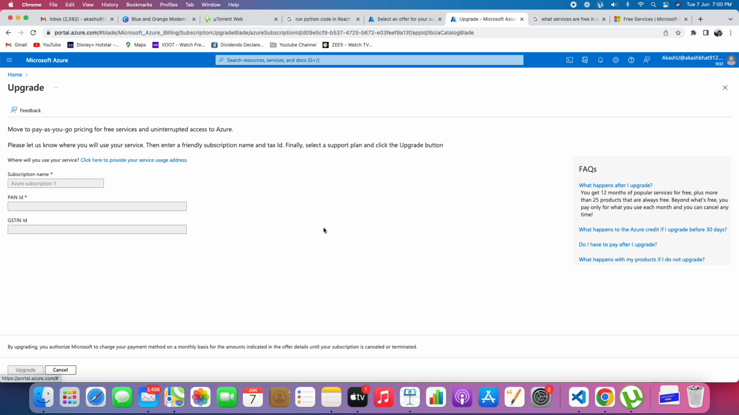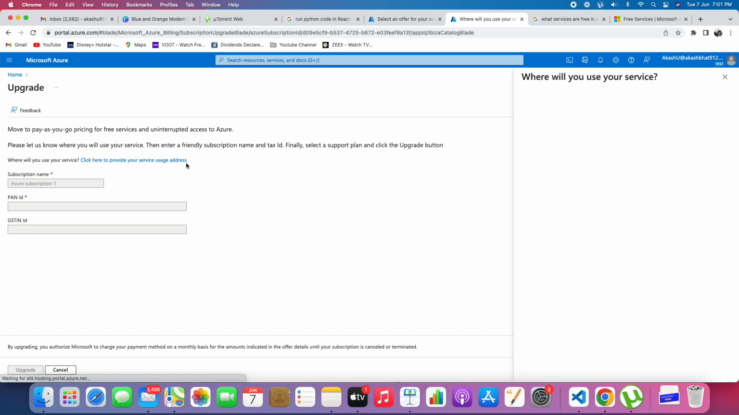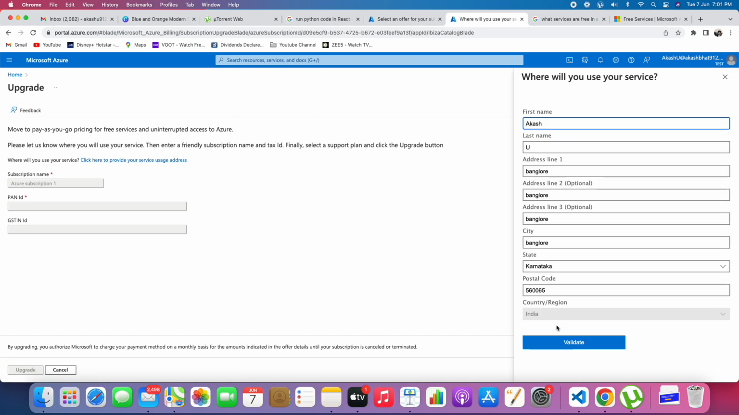So here we need to click here to provide our service usage address, like we need to provide the address and the details before proceeding. So everything is entered. I will just validate.